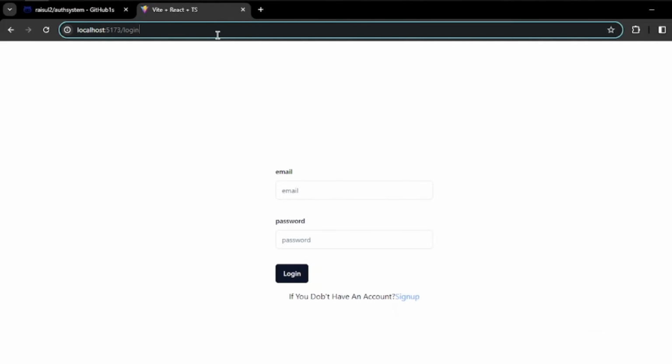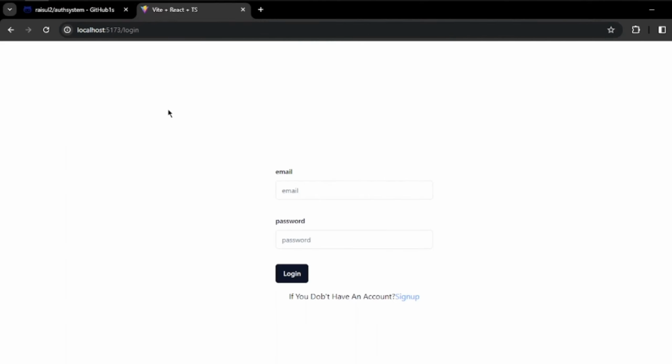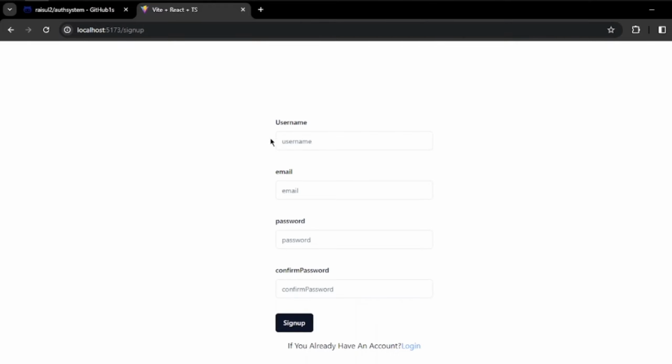Here, if you want to access our home page without logging in, we will not be able to access it because we are not an authenticated user. So first we have to log in here, then you can access our home page. And if you don't have an account you can click on sign up, and it will redirect to our sign up page. Or if you already have an account you can click on login.